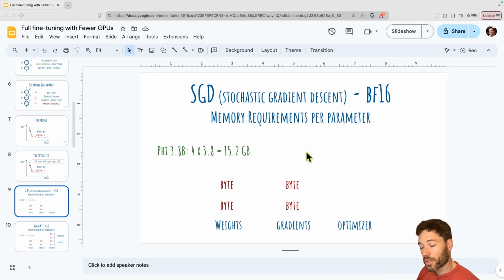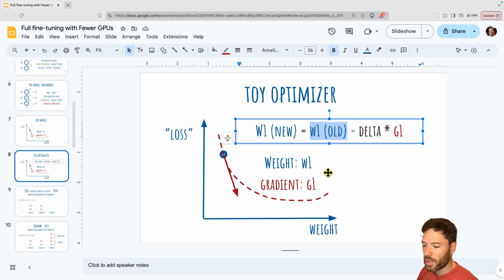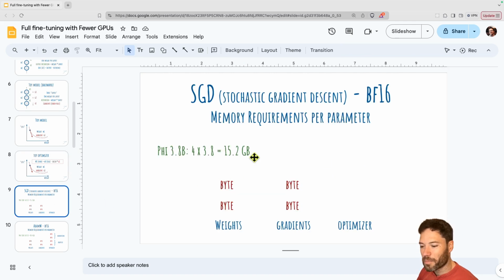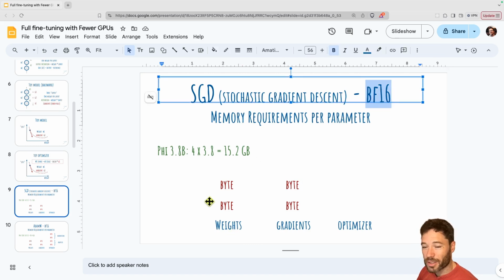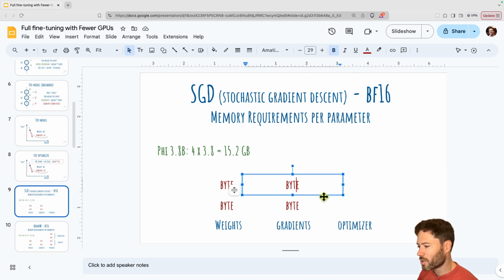And that requires us to store the weights. So we need to store what the old weight was, and we also need to store what the gradient is. If we're working in 16 bits, that's 2 bytes, because it's 8 bits per byte. We're going to need to store 2 bytes for the weights, and 2 bytes for the gradients.